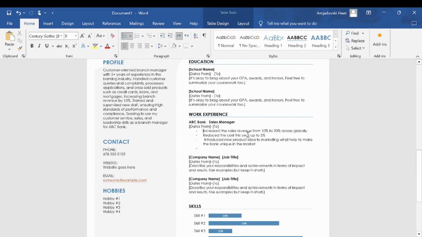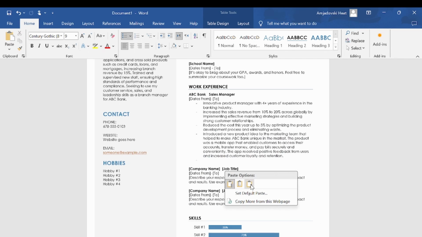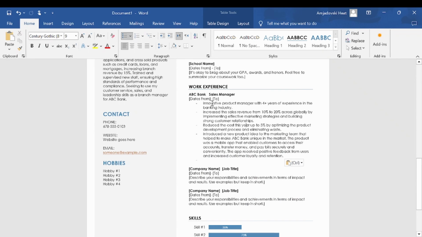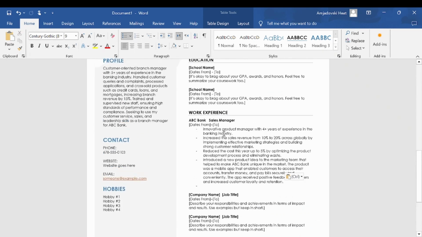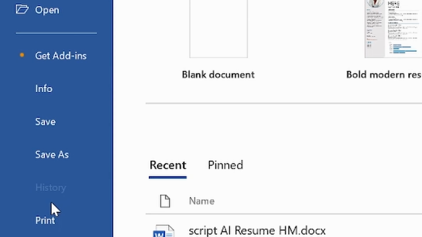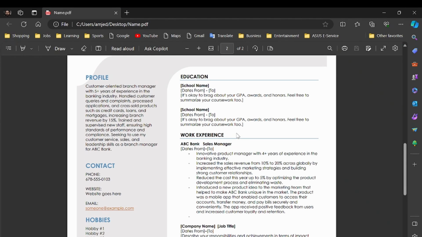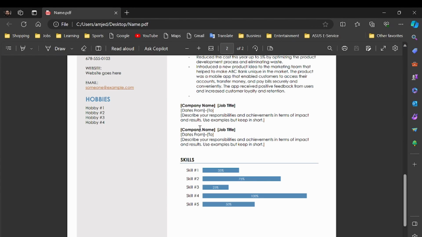We'll copy and paste it here. If you see the format has changed, you can just copy text only and keep the same format. After you finish all the skills and all the details here, you can simply export it as a PDF. You just need to go to export, create PDF, and this way, as you can see, it is now in PDF format. Just make sure when you use an AI that you check what is generated for you.